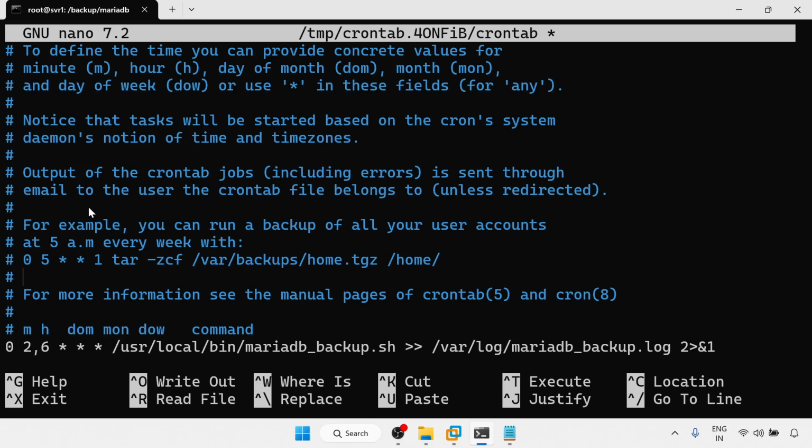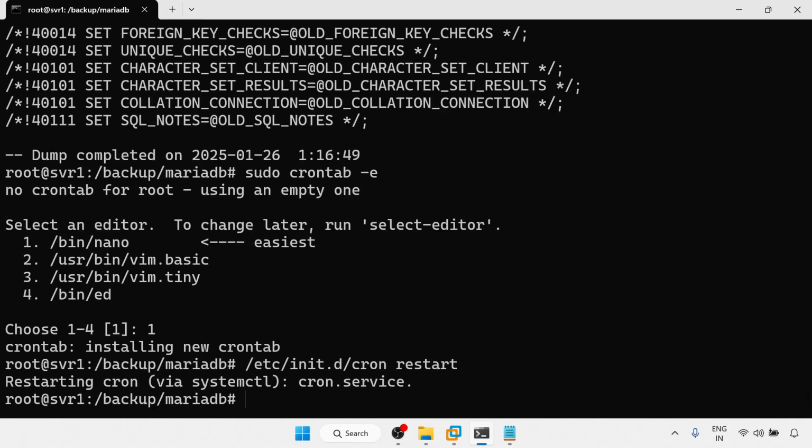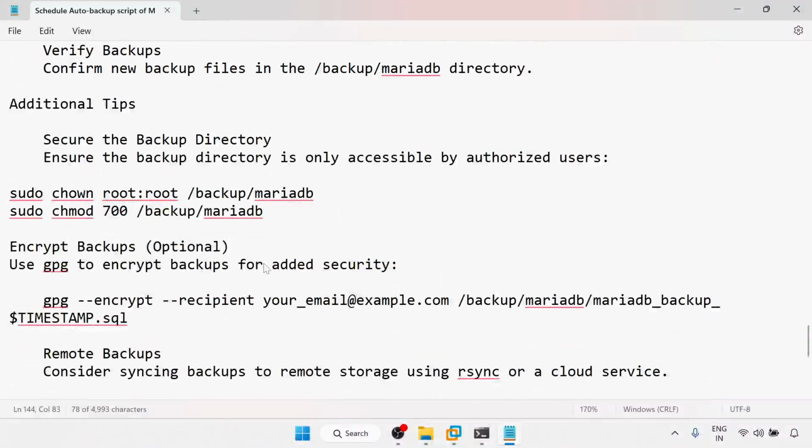Here you can read about the parameters we are passing. I will give you another video on that. So in this video we have learned cron job scheduling up to there. Now I'm going to restart my cron job with /etc/init.d/cron restart. So my job is restarted. Whenever it is 6 o'clock and 2 o'clock the job will run, and it will automatically create the backup. So we have done this part.